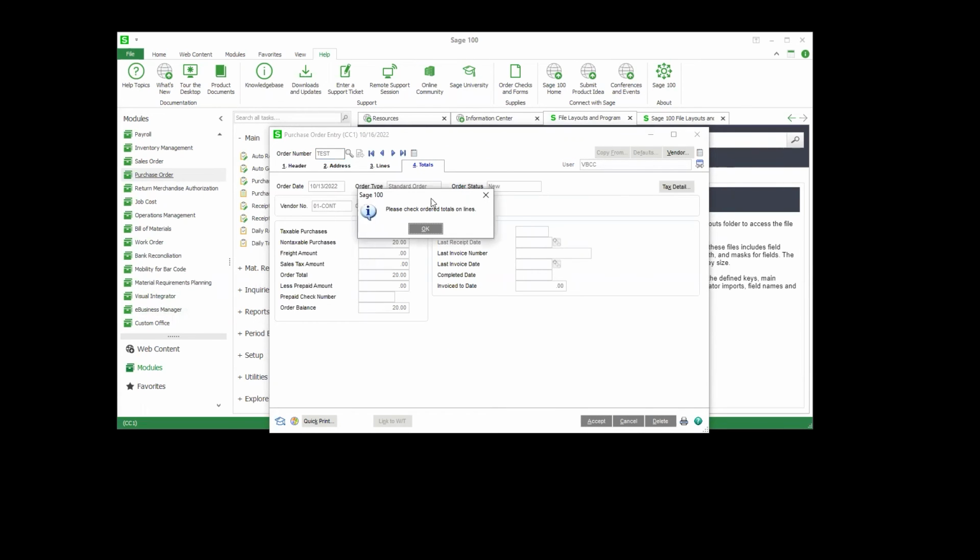It popped up on the wrong screen, but here, as you can see, it says please check ordered totals on the lines. So it's just telling me pre-write, make sure that the order totals for this purchase order are correct. This is what I was talking about earlier, the difference between a warning and an error. This isn't stopping me from saving the record. It's just saying, hey, maybe go back and double check this. You might want this sort of thing to just remind people to check for things.